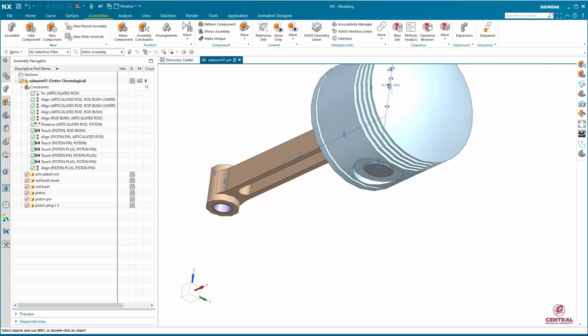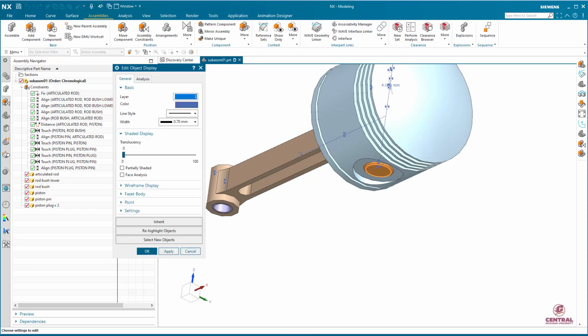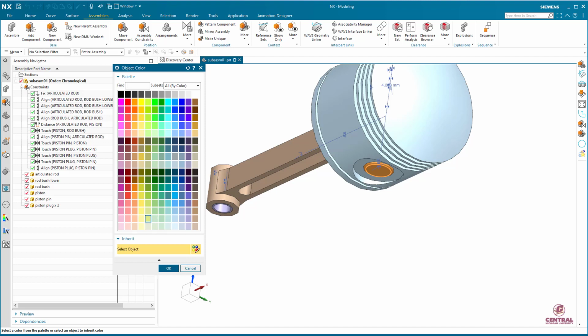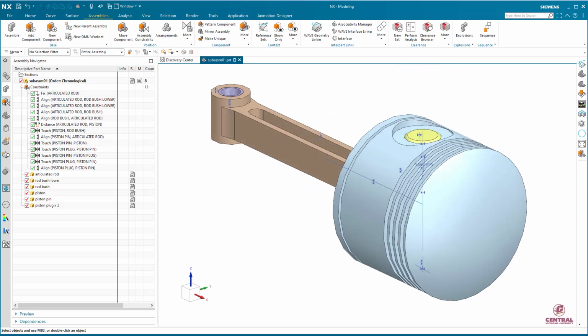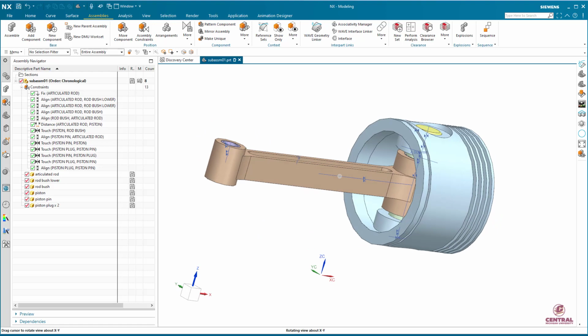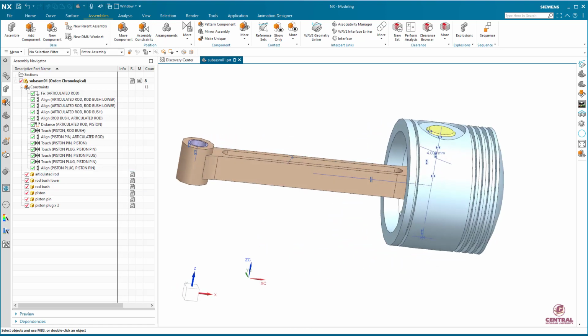All right, so if something happens just like this, you don't need to panic. You always have a chance to go back and fix it. All right, change the color. Same color with the top one, probably better. There we go. So now if you press the home button in your keyboard, you should get a trimetric view. We're almost there. So we got the articular rod, bushings in, pistons in, pin, plug.